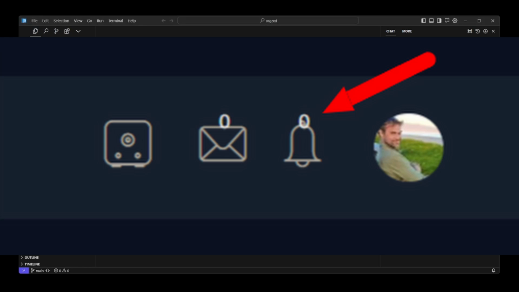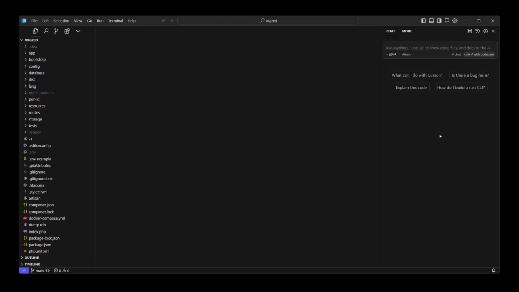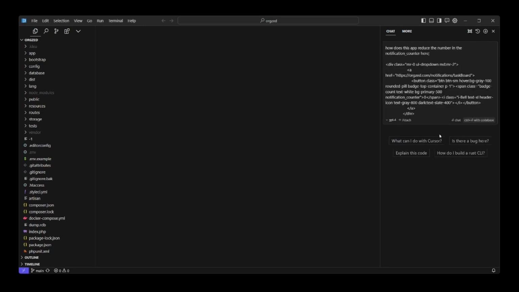It has a notifications counter, like how many messages you haven't read or things like that. So I asked it, and I just copied it into a fresh chat to show you. How does this app reduce the number in the notification counter here? And this part I copied out of the browser tab. I grabbed the element, and you can see this is notification counter class, okay? And this is currently set to 0. The rest of this surrounding is not really important, but it did help the AI know where to look.